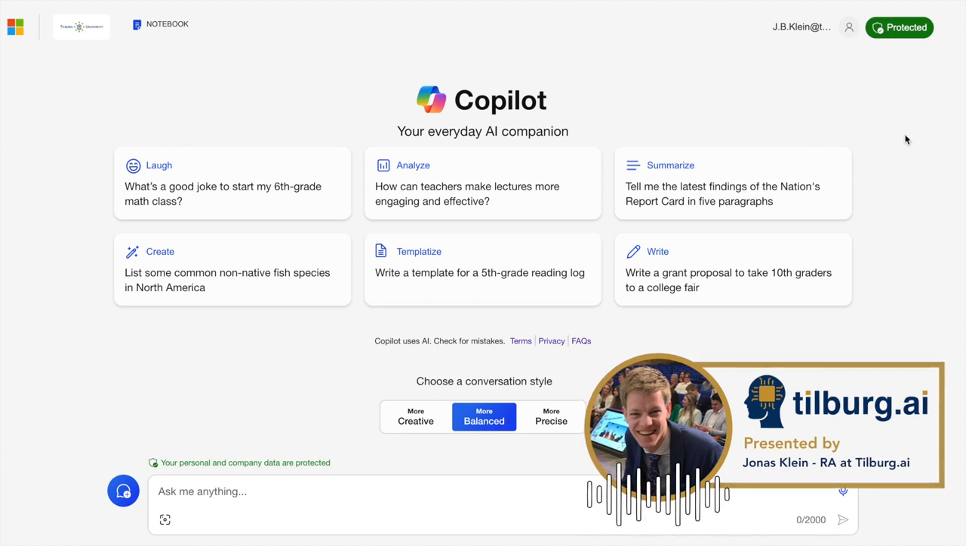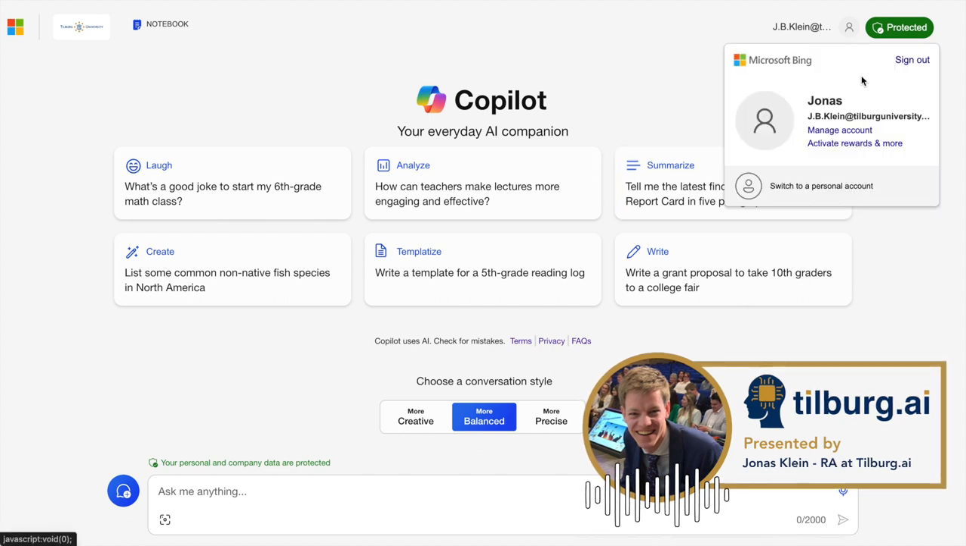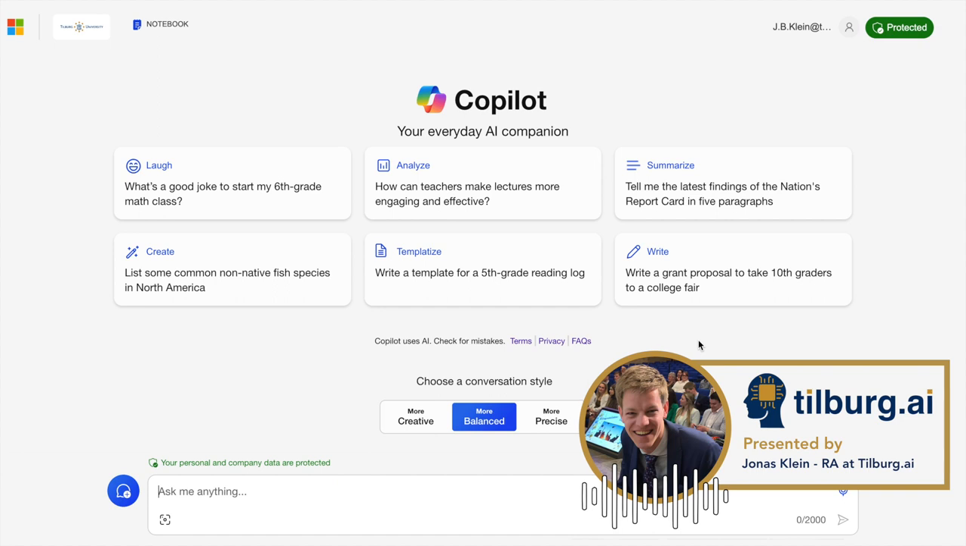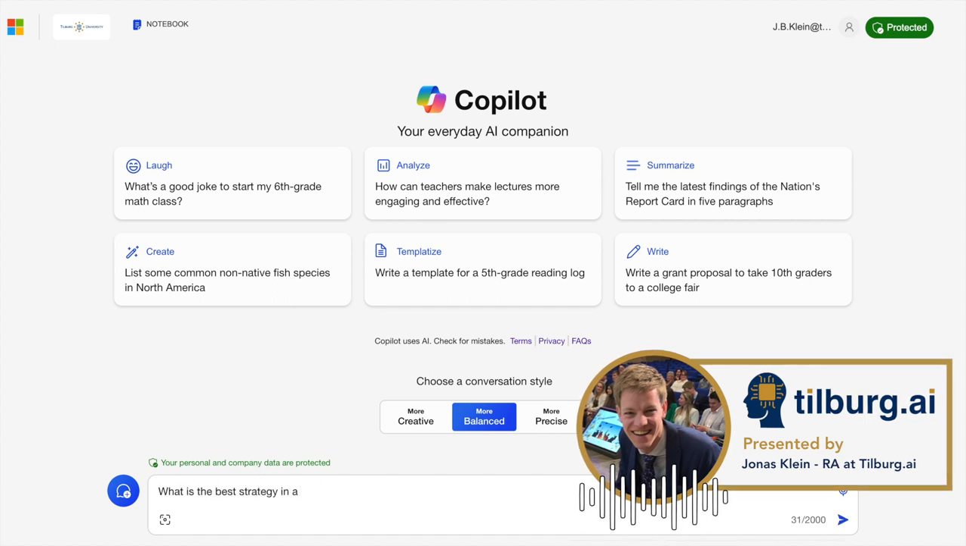There we are. We are now logged in with our university account. And as you can see, Microsoft Copilot recognizes the fact that this is a school account since the suggested prompts are school related. We can choose whether we want a creative, balanced, or more precise conversation style, and we can ask any question. Let's ask a question related to the prisoner's dilemma.